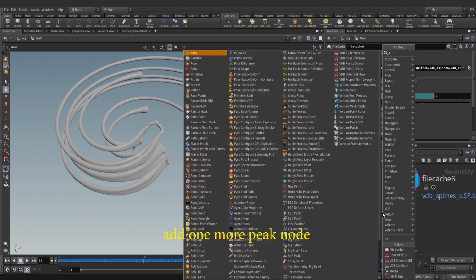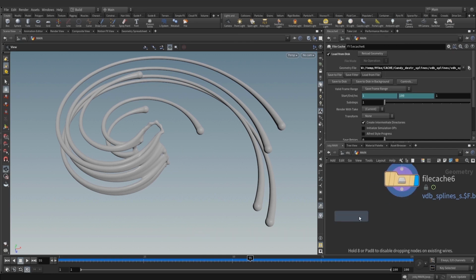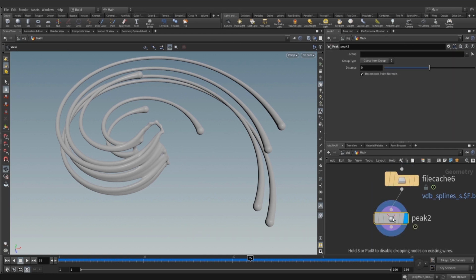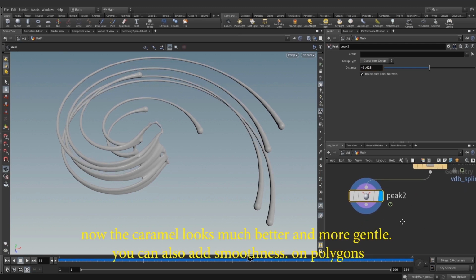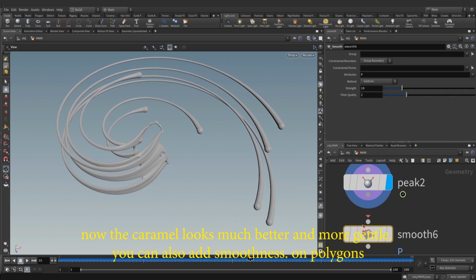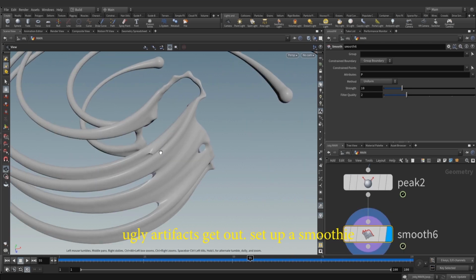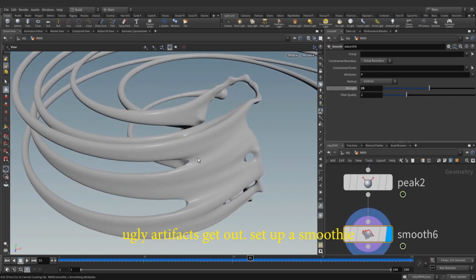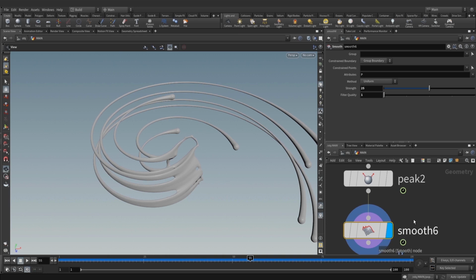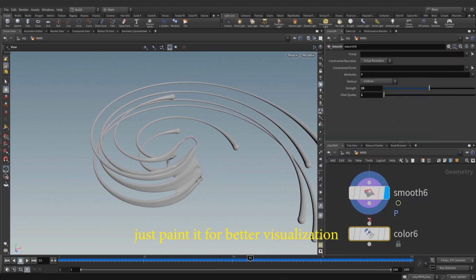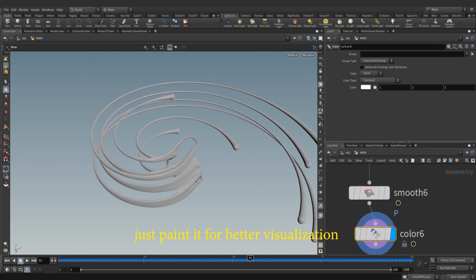I add one more peak node. Now the caramel looks much better and more gentle. You can also add smoothness on polygons. Ugly artifacts get out, set up smooth. Make it smooth. The caramel is done now. Just paint it for better visualization.